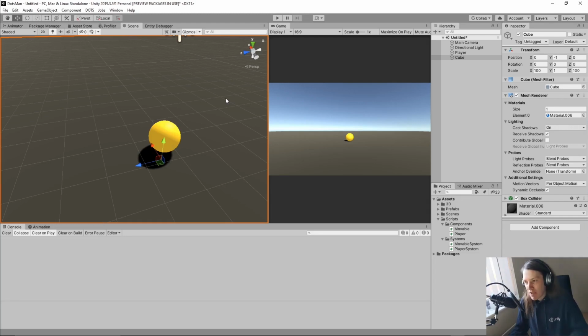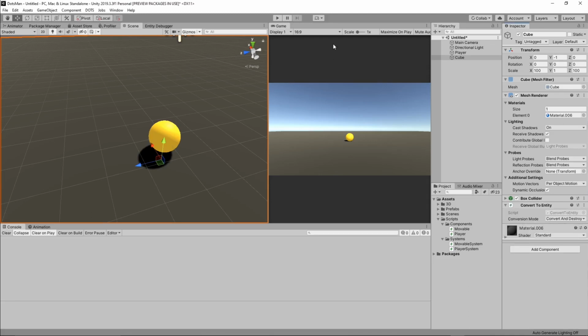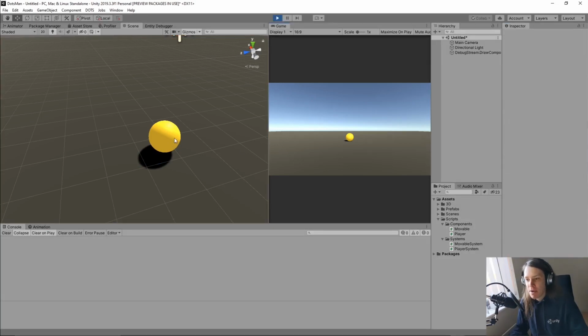Now, have a think about why this might be happening. It's happening because the floor we just made isn't an entity. So it needs to be an entity to be picked up by the physics world. So let's add convert to entity, and let's press play and see what happens now. Now, as you can see, the ball's staying there.